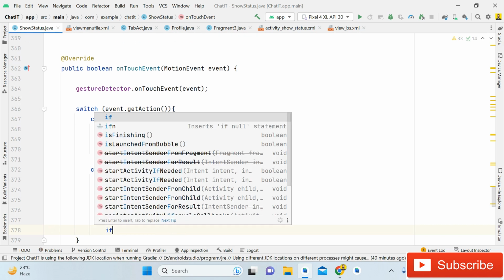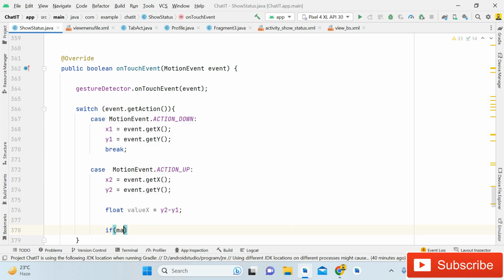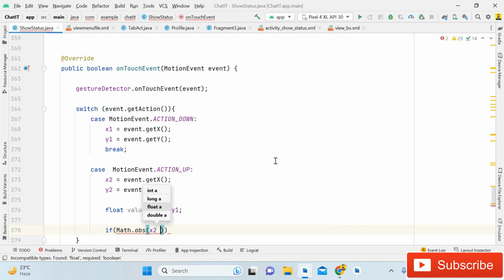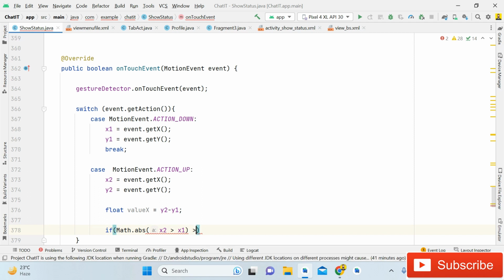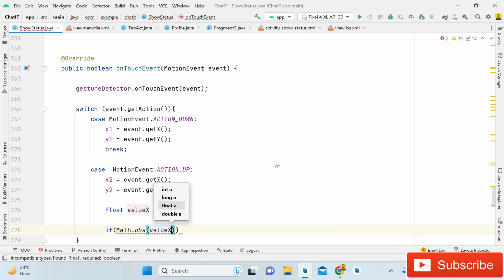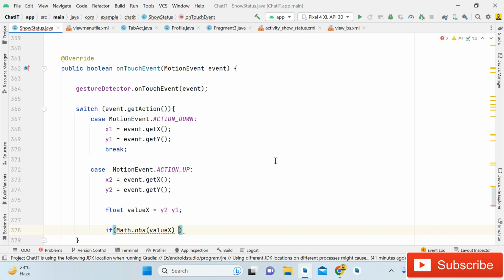Okay guys, after that, if, simply write Math.abs, which is going to be x2 smaller than x1, if x2 is greater than x1. Okay, x2 is greater than x1. Sorry, there is a mistake guys. You just have to do Math.abs and pass valueX here, and then check that it is greater than the min distance that we created above, with semicolon. Okay, sorry, braces.